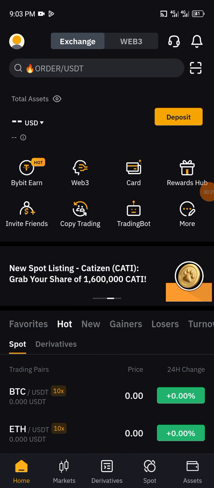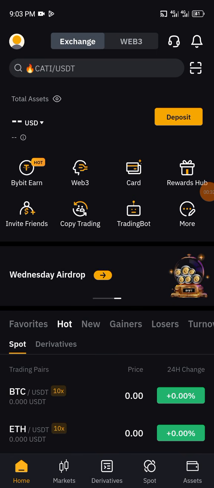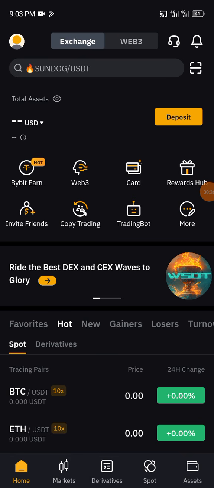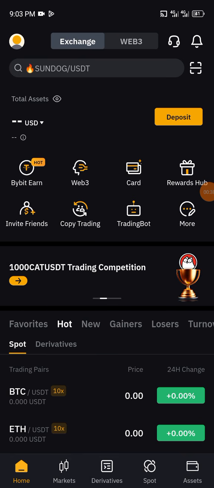The first thing you need to do to make money with the content today is to make sure you have a verified Bybit account.